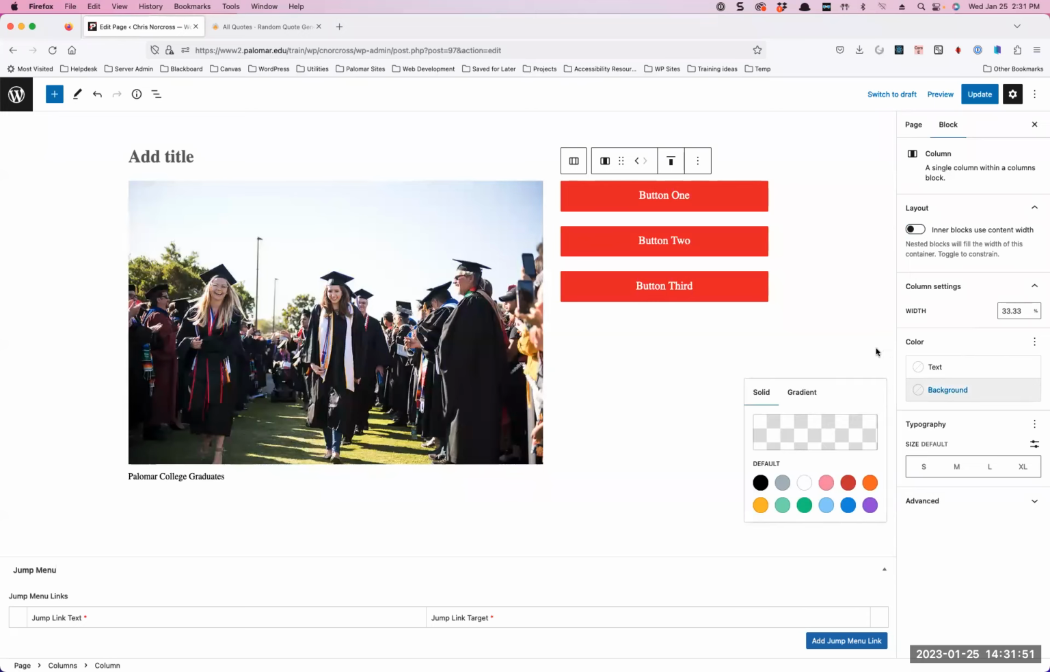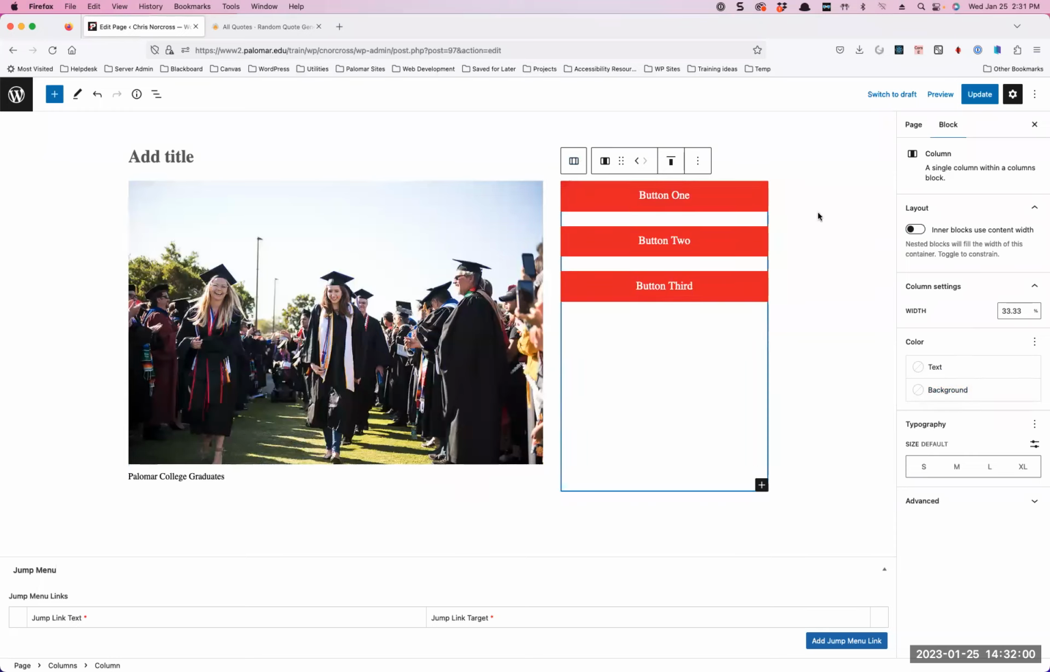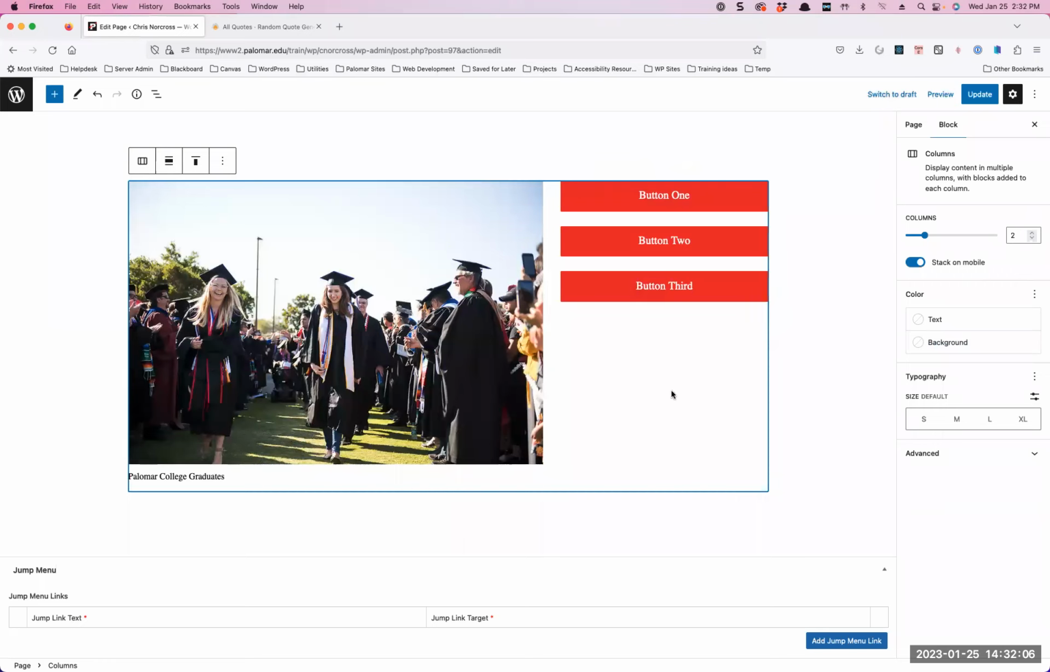I can again set the background color for just the one column if you need to. Again, I don't recommend that kind of stuff. So there are some basic options for the column and then the columns themselves as well. You can control and tell it not to stack on mobile, so it has to stay in a horizontal order. You can't change the vertical. Again, usually that's what you want on a mobile device.